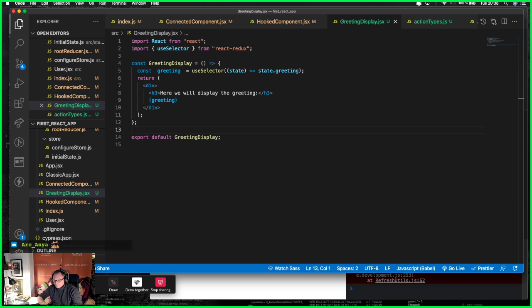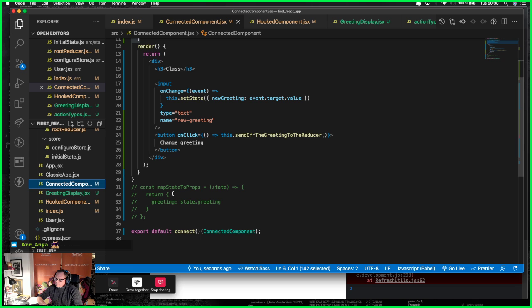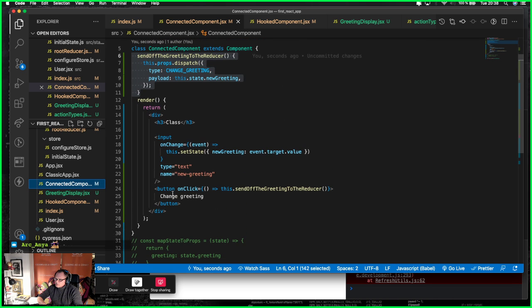All right, and you explained it. I mean, we need that for the hook, I guess. But if we even use this greeting display component with the class connected component, it will still work. That's the way I understood it now. Yeah. So if you want to write a greeting display component using class components, then you would have to import the connect, and you have to map state to props. Basically, yeah.